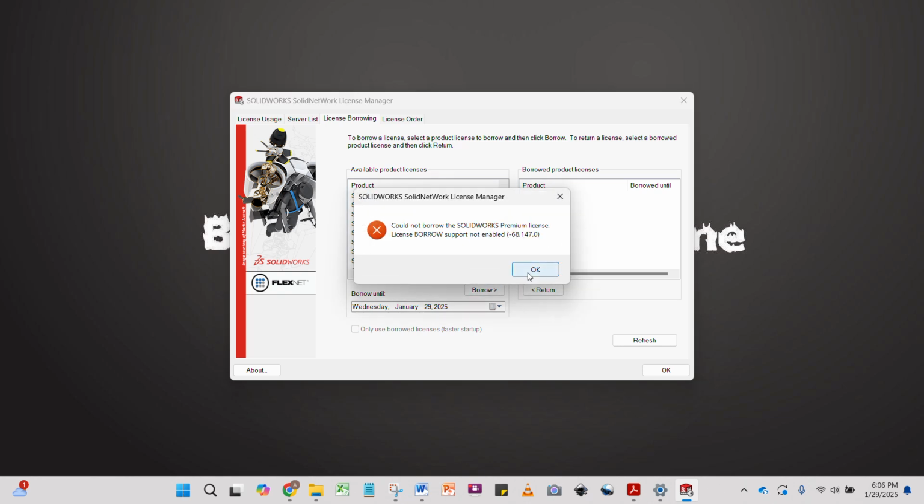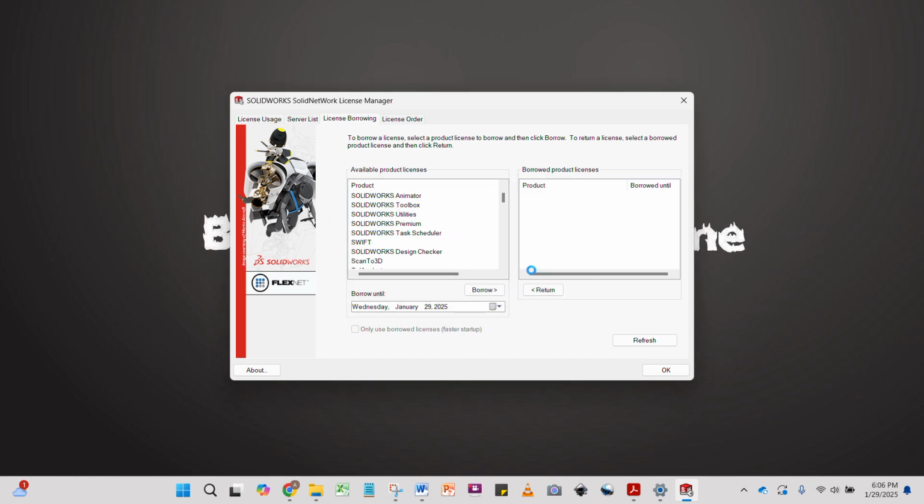I could not borrow the SolidWorks license. It is also not enabled. Now, this is what will happen. I am not using the school's SolidWorks. So what will happen is that it will populate SolidWorks Premium and SolidWorks Standard here.